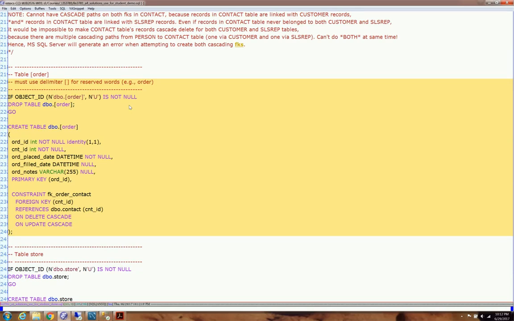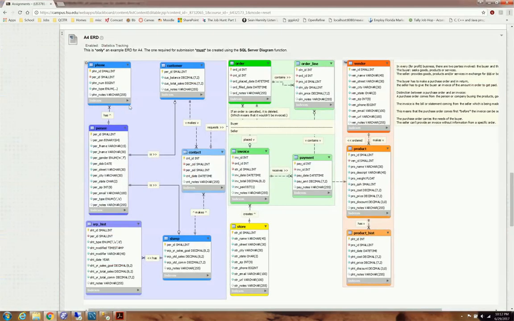In SQL Server, to use a reserved word, we just wrap it in brackets like this. If you don't do that, you will get an error. So please make sure you have order wrapped in brackets. Our foreign key is contact ID. Let's take a look at it. Here's order. Here's our primary key. The contact ID right here is the foreign key. And then we have order placed, which is the date time.